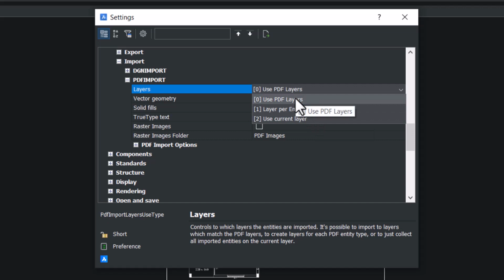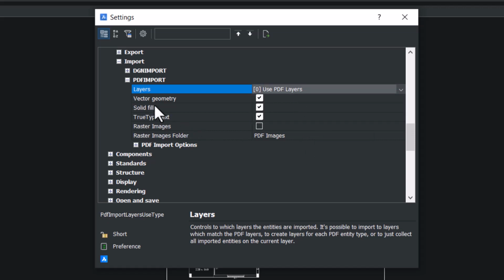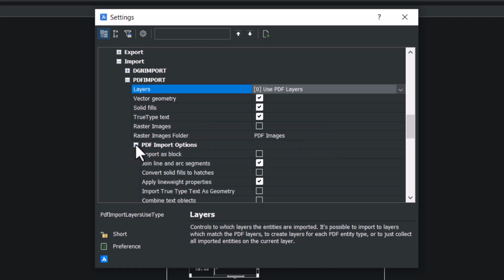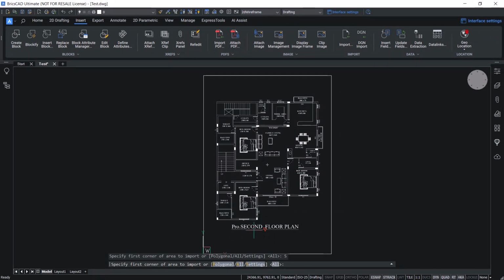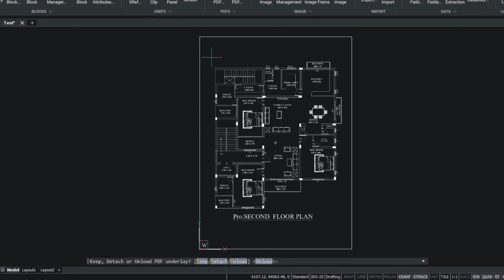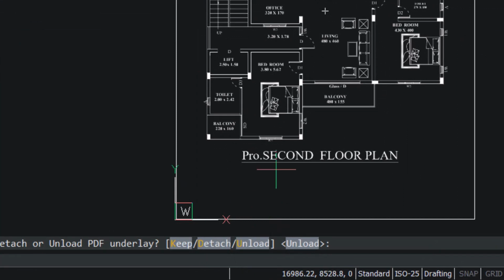I'll select use PDF layers. Then you can import the vector geometry, solid fills, true type text, raster images and raster image folders. When you expand this plus sign, you will get a number of additional options. I'll close this dialog. Now I'll choose all because I want the entire PDF underlay to be converted to a CAD drawing. Now we have three options: keep, detach and unload.